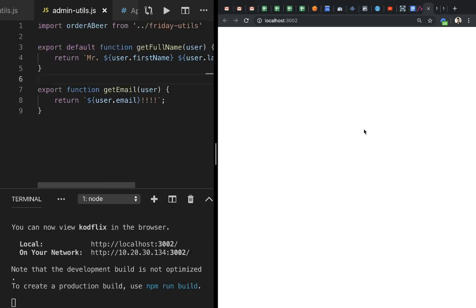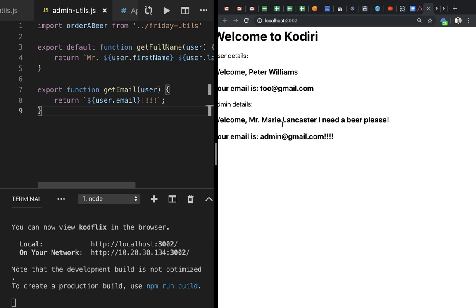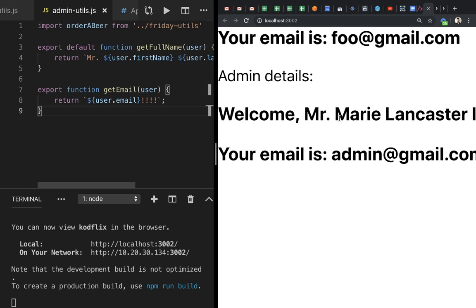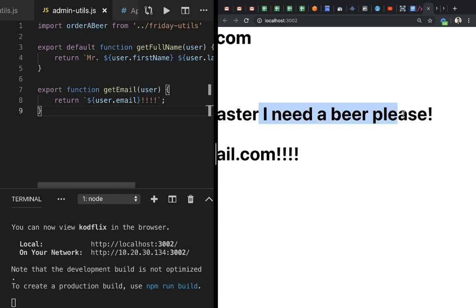Right? So if we do that, let me see again. My code tends to disappear. Don't ask me why. Here we go. Again, here it is, right? So you can see that on the admin, welcome, name of the person with Mr. on top, and then that method is invoking another method that sits in a different file in a parent folder.